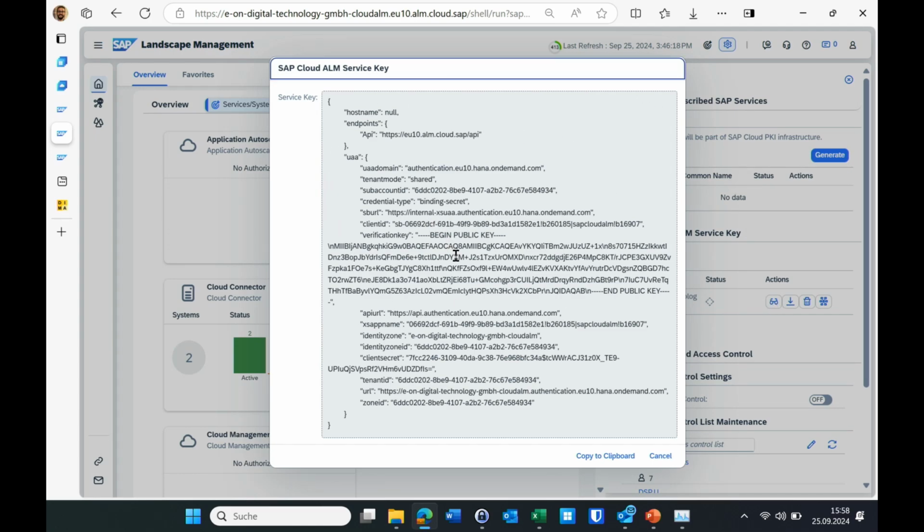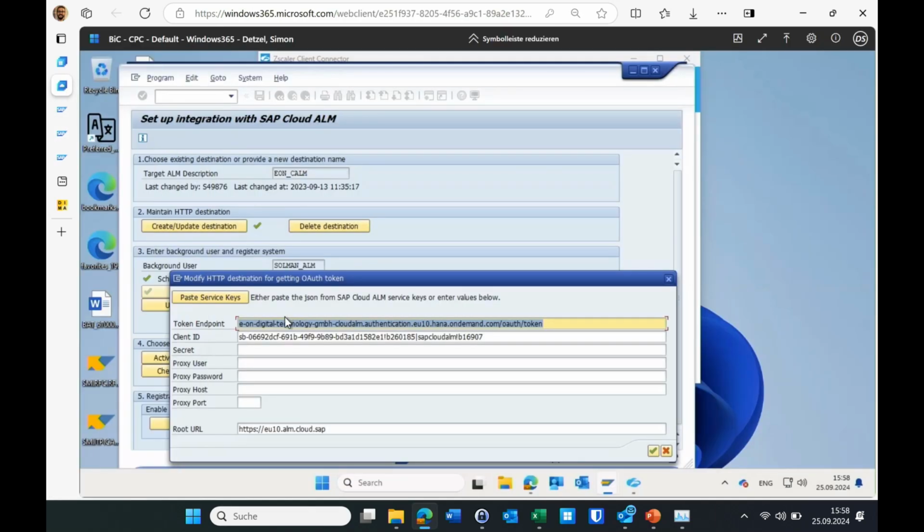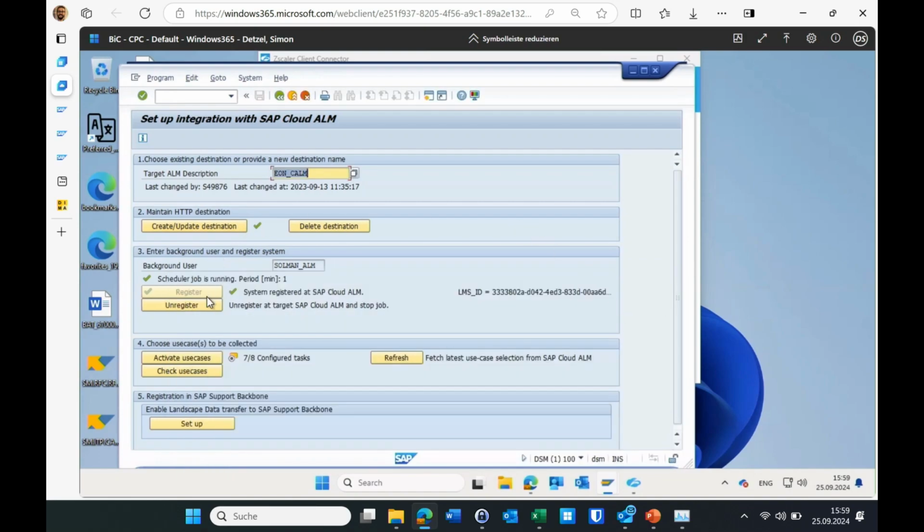And you don't even need to copy the parts, client ID, client secret. You just copy this to the clipboard. You go to your solution manager, paste the service key. It will parse everything for you, and you're finished. So you just confirm that. Then you register this. A job will be created that automatically pushes the data to Cloud ALM.